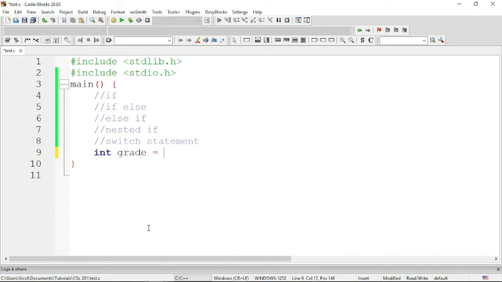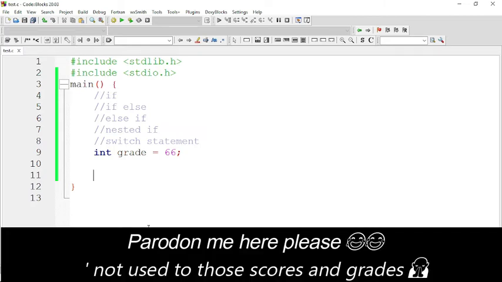Grade is equal to what, let's just give a student any score, let me say 66. So now in the university or school system in Nigeria, from 70 to 100 is A, 60 to 69 is B, 50 to 59 is C, then 45 to 49 is D, then what am I saying? 55 to 60 is C, yes, 50 to 54 is D. What am I saying? Pardon me, please.